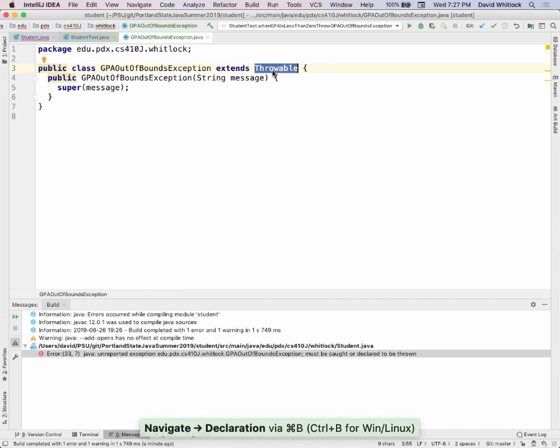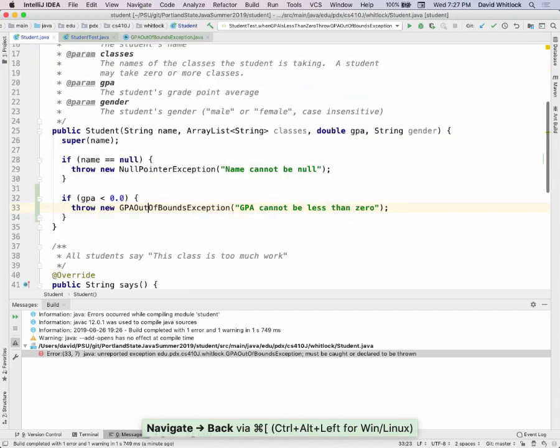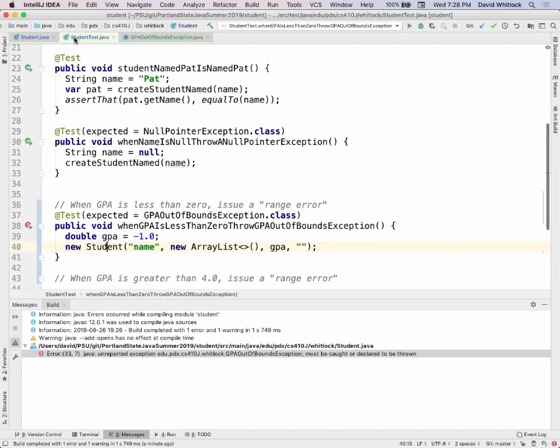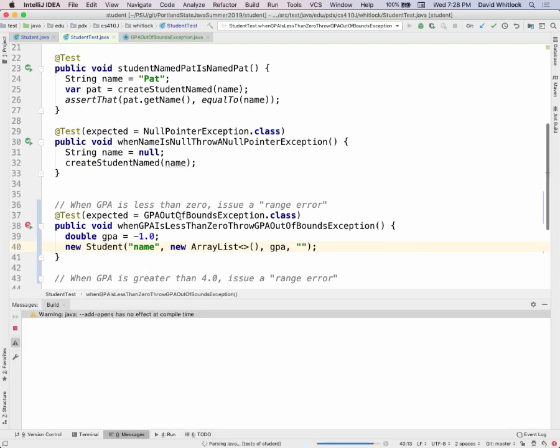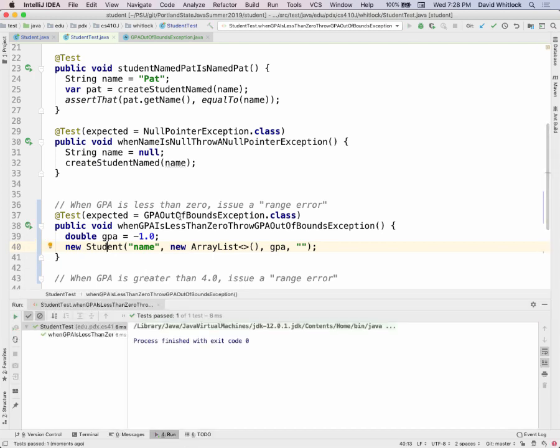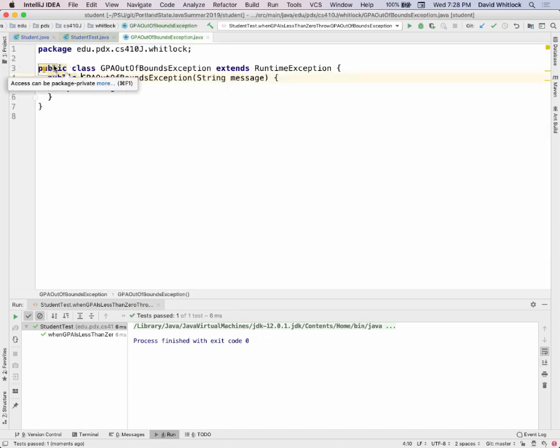So I prefer to use unchecked exceptions, which are subclasses of runtime exception. Now, if I go back to my student, everybody's happy. This is an exception that does not have to be declared in the signature of the method or constructor that may throw it. Now I'll go back to my test, run it one more time. Yay, it's green.